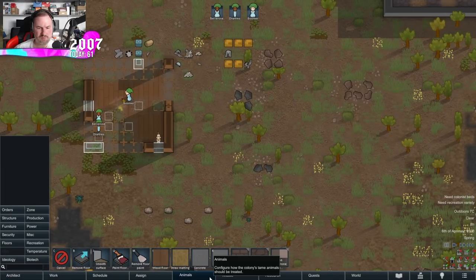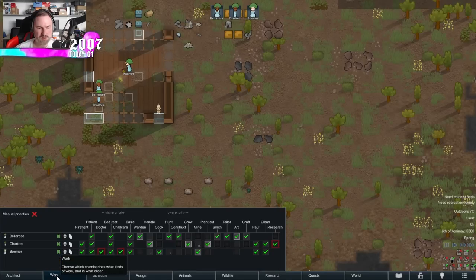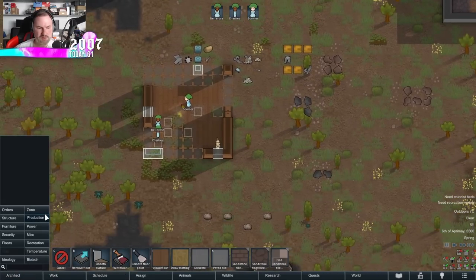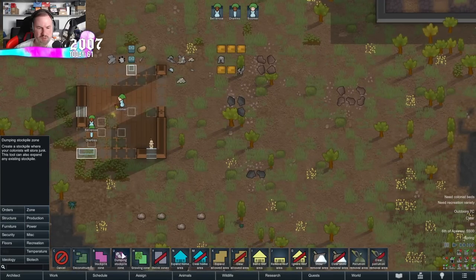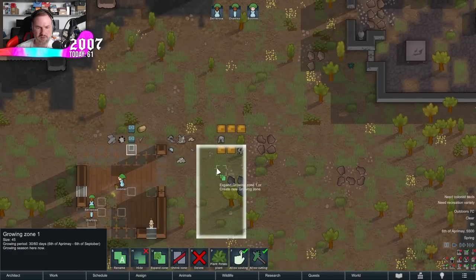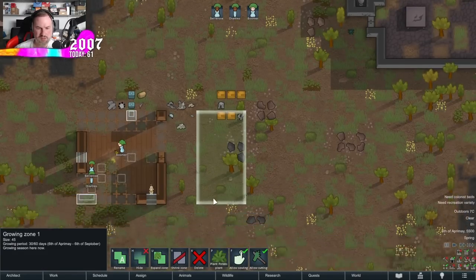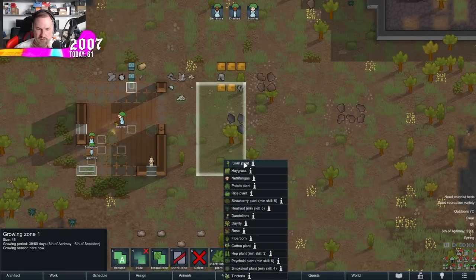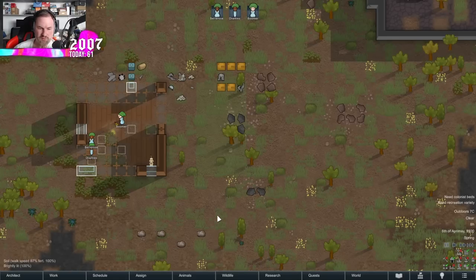All right. Architect. No. We want wildlife, schedule, work. Oh, yeah. We need to look at all this stuff, too, right? Zone. Stockpile zone. Growing zone. It's quite a big growing zone, actually. Let's go here like this. And then we want to say potato plant. No, we're going to... Well, really, we're going to need to start doing some smoke leaf straight away because they're going to get so pissed off, right? It's their religion. They want to be able to do some rituals and stuff. So let's go smoke leaf here.